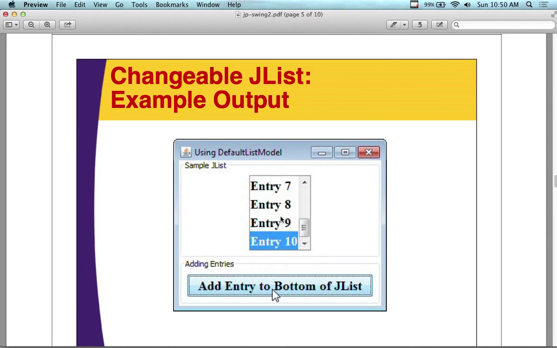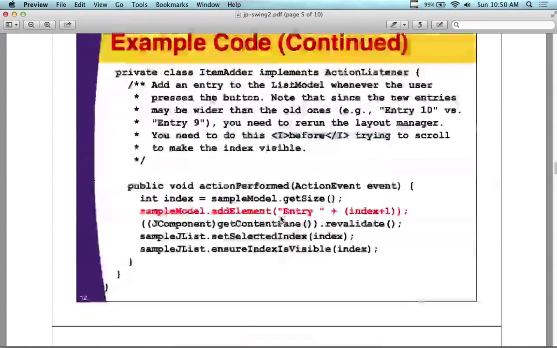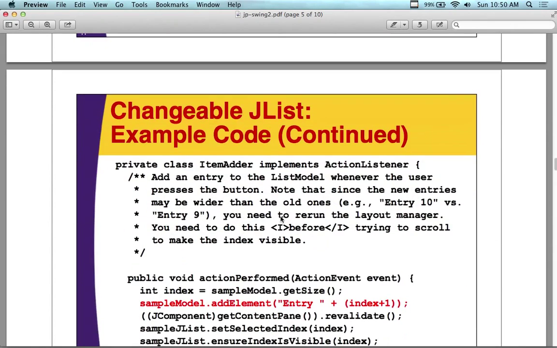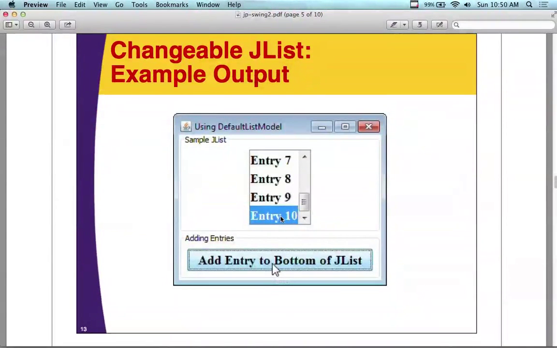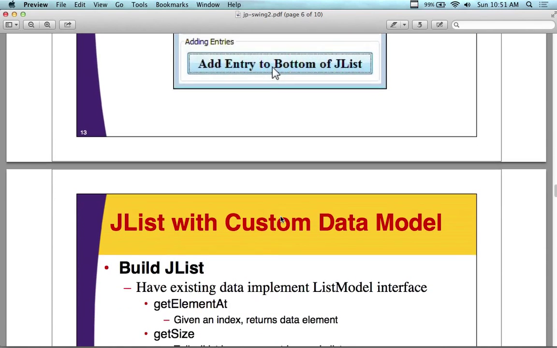So we can make the list change as long as we build the structure for the list, then populate it into the JList, and then show the JList. So it's a separate step that you have to do in order to make it mutable. But we can make the list change.